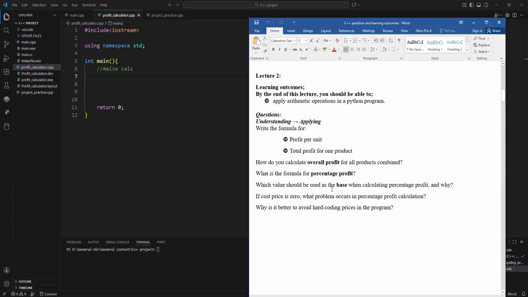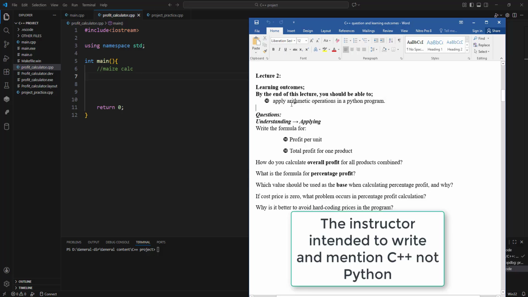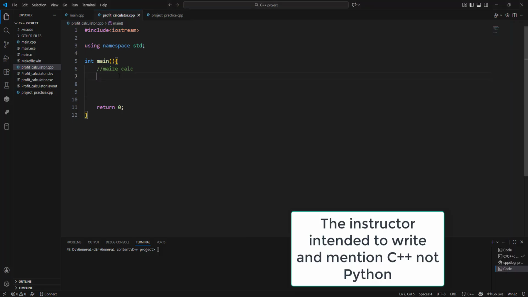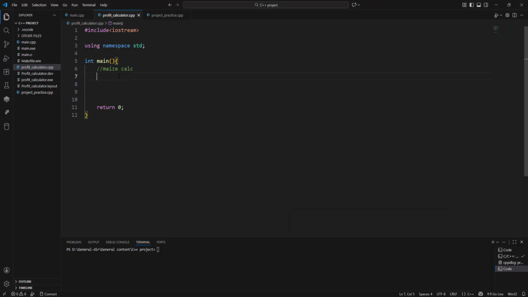So how do we calculate the profit? Then how do we calculate the overall percentage profit? Then actually the specific guiding principle here will be applying arithmetic operators in a Python program. Because we are going to be computing a few things here and there, come back to your program.